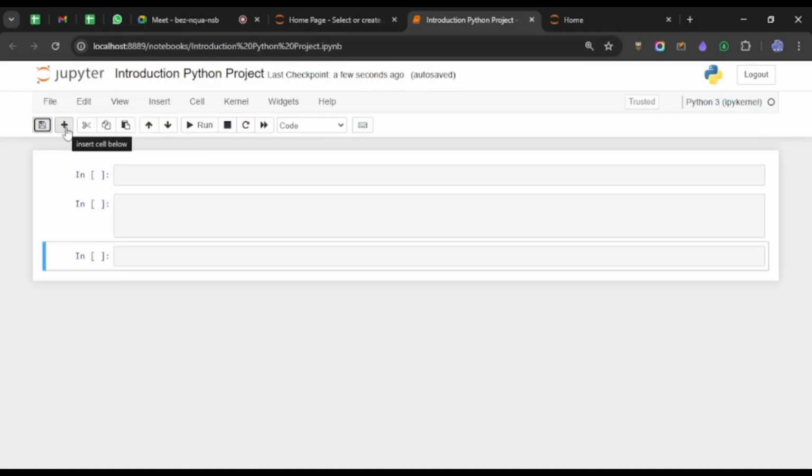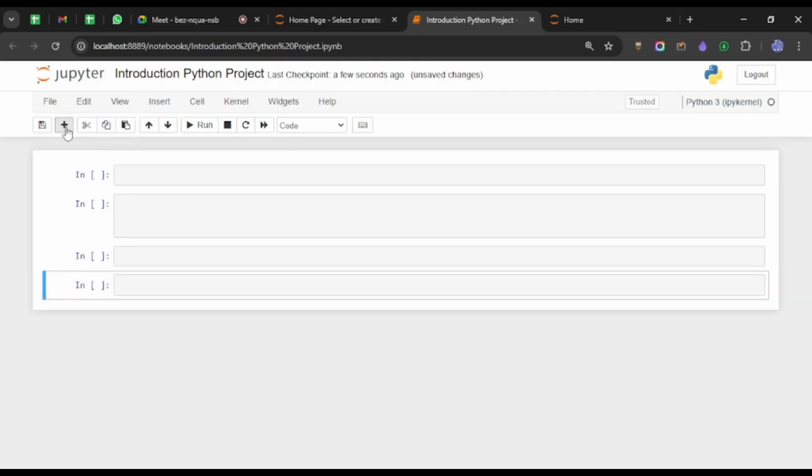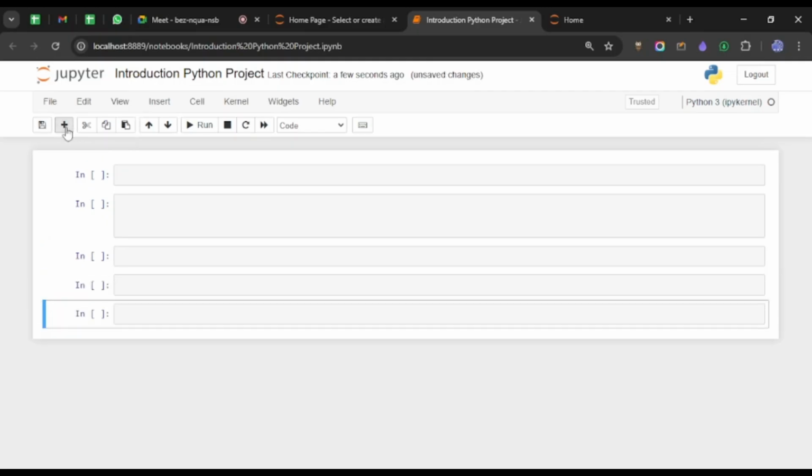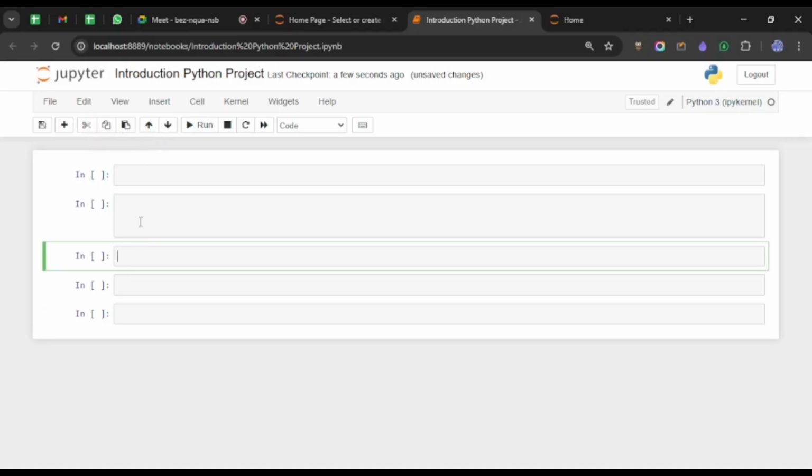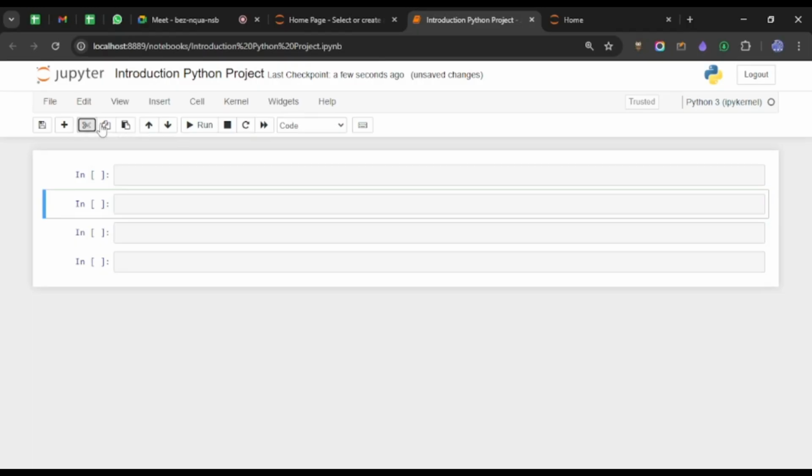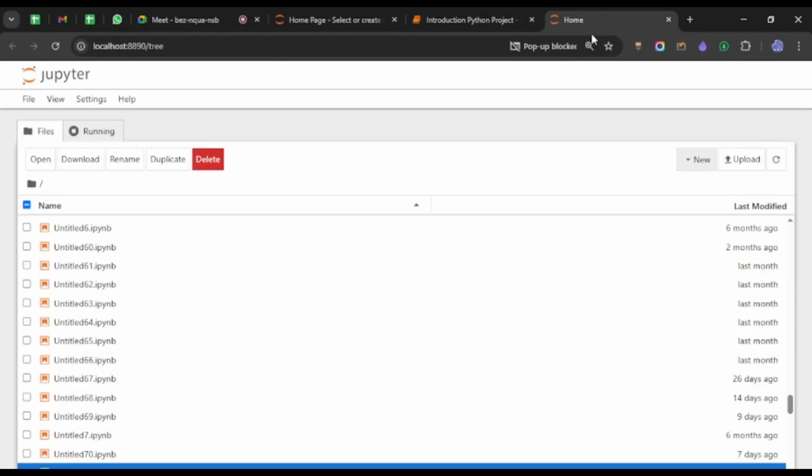Then you have this, you can insert a cell. Okay, you click on it and then you simply insert a cell, and then you can delete a cell using this scissors icon. Yeah, so assuming I want to delete this cell, I click on this and then I can delete that cell.